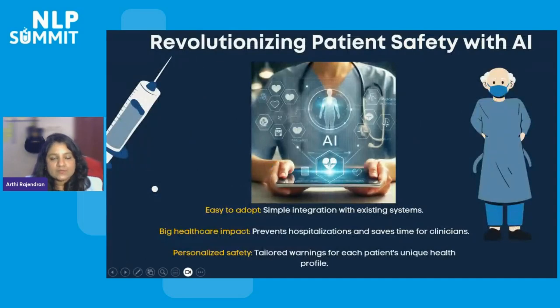And in order to conclude this whole talk, I'd like to mention that ADR Shield is easy to adopt. It integrates seamlessly with existing systems. The model used here is Gemini, but it can be used with a non-API in-house model as well. It's easy to integrate with your existing workflow. And it also offers a big impact by preventing hospitalizations and saving time for healthcare providers. With its personalized safety alerts, this tool is a game changer for patient safety, tailored to each individual's health profile.